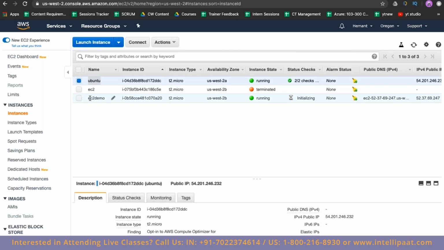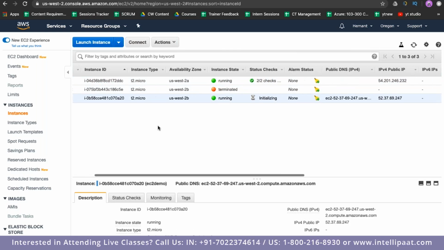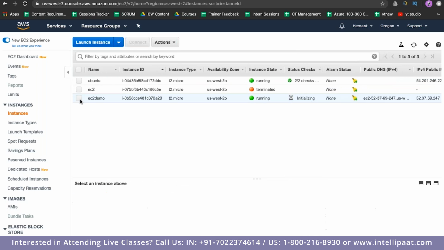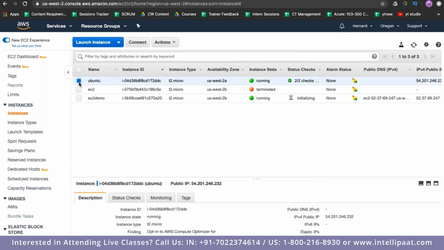You will notice I have some other servers, EC2 demo, which have been created over here. This account is used by a lot of people, so you don't have to worry about the other servers which are being launched. Just select the server that you want to use. In my case, it's Ubuntu. Now I'll be connecting to it.